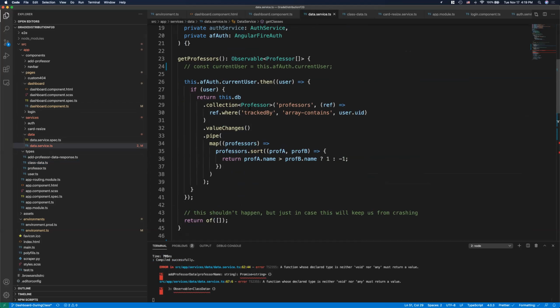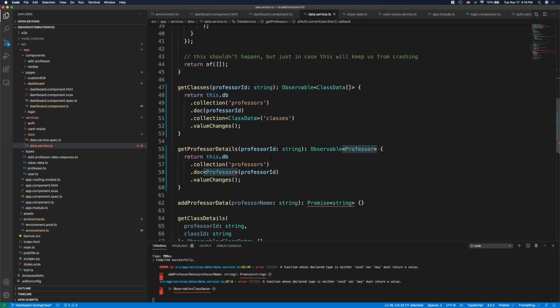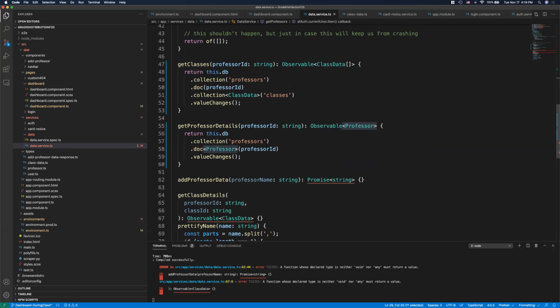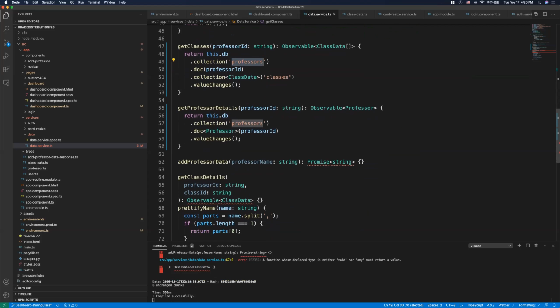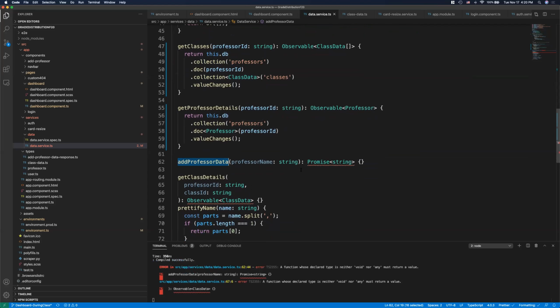I also did this up here on this collection. I'm thinking it would probably work up here as well because they're all the same type. I have a collection of professors. All the professors' documents are of this type. Let's see if this works. Almost done. Let's finish up this add professor data.